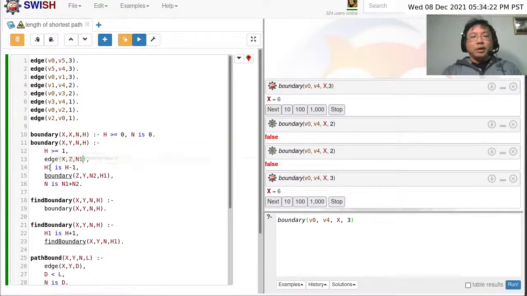So if all of these requirements are satisfied, then I can claim that n is n1 plus n2, because now I have found a path from x to y through z, and the length is going to be the distance of the edge plus the length of the path from z to y.